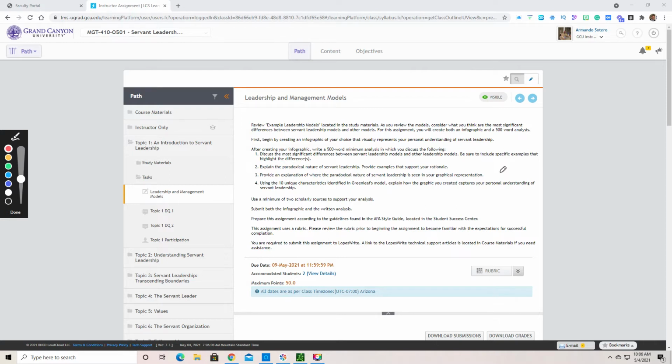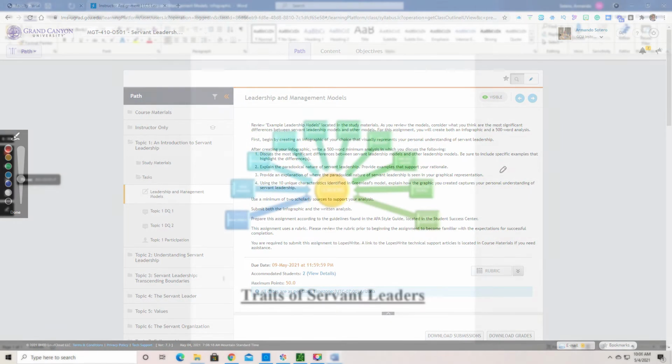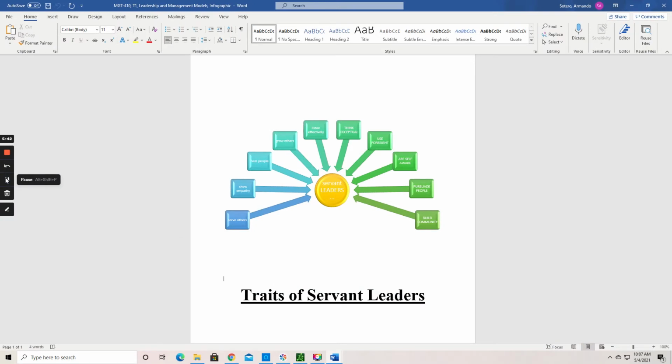Okay, so now I'm going to go ahead and transition from what the assignment calls, and I'm going to walk you through a sample infographic and a sample paper. Okay, so let's start with the infographic. Here you can see how the student used the information to basically put servant leaders in the middle, and then what this student believed their personal traits of servant leadership are and connected with the research basically builds out to servant leadership, right? Serving others, showing empathy, healing people, etc.